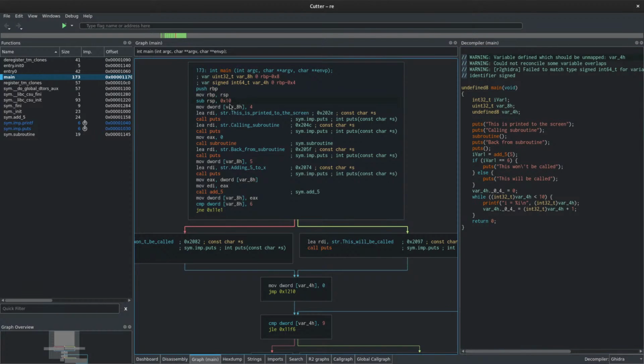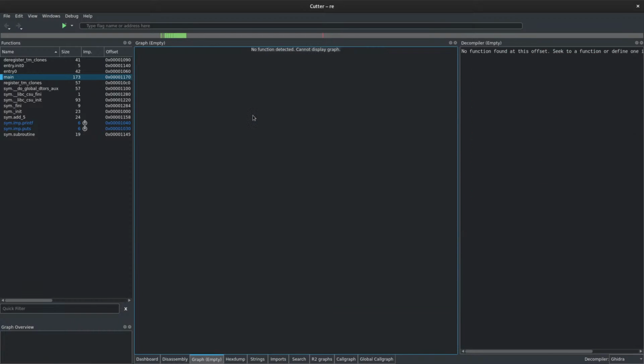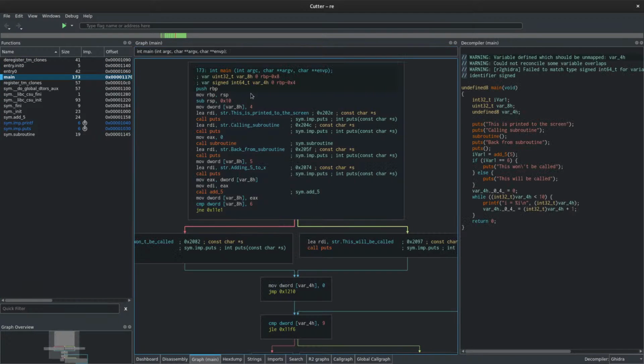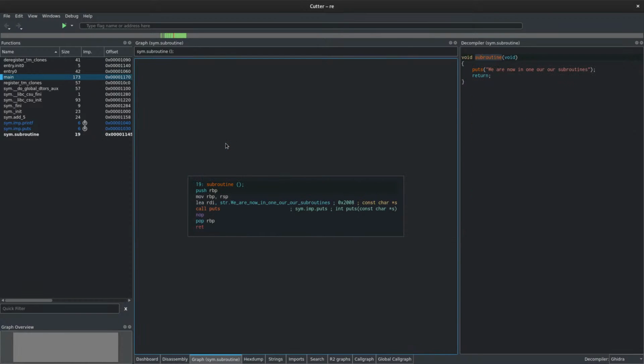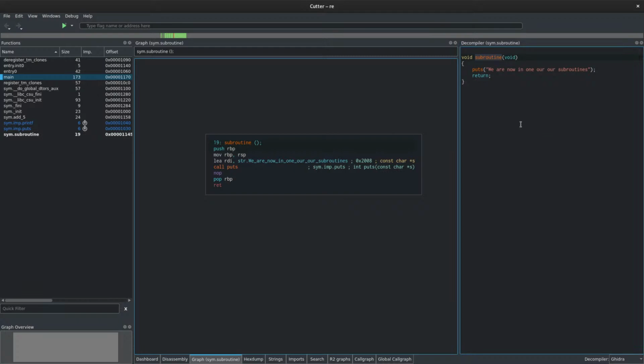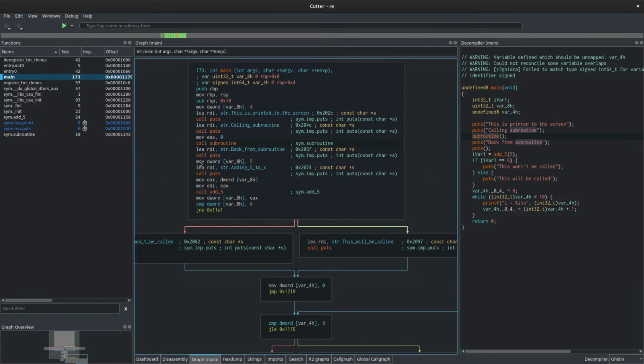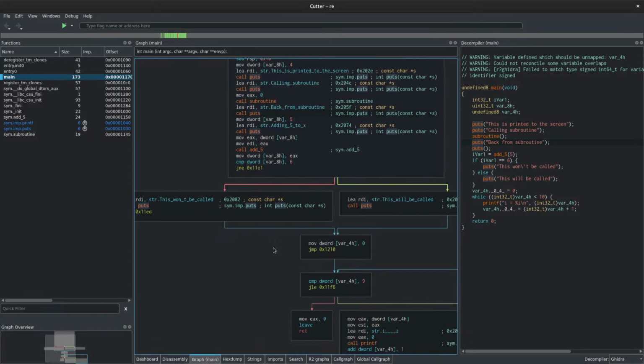So this is a bunch of useless stuff that just sets things up. This loads RDI. RDI, in this case, is the first argument to any function, then calls puts. So you can see what this does is it prints the string to the screen. In fact, you can see that's what it's decompiled it into. And then it prints calling subroutine, and then it calls the subroutine. And we can look at it, it says we are now in one of our subroutines. It returns, printing some more stuff.